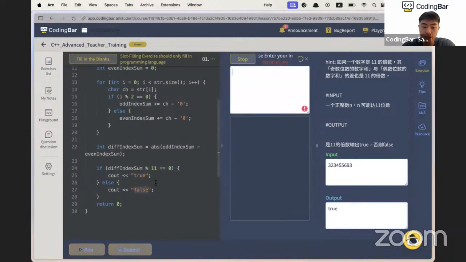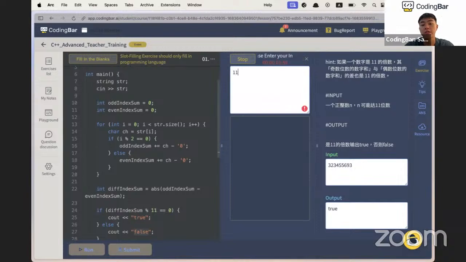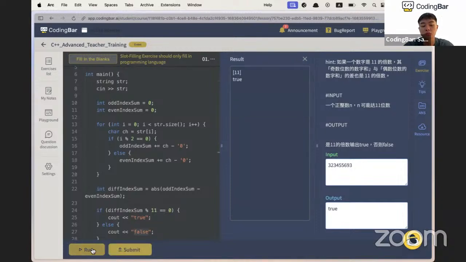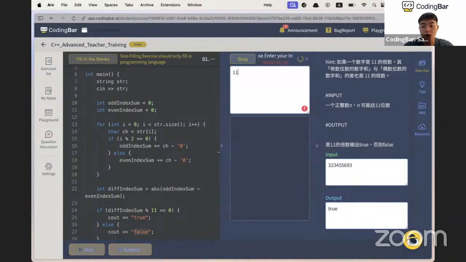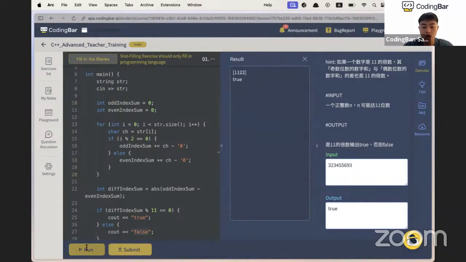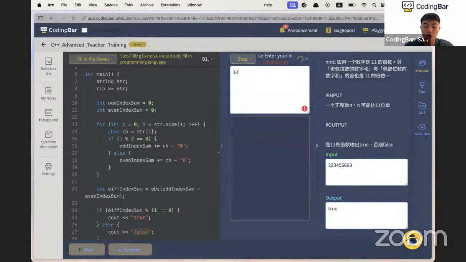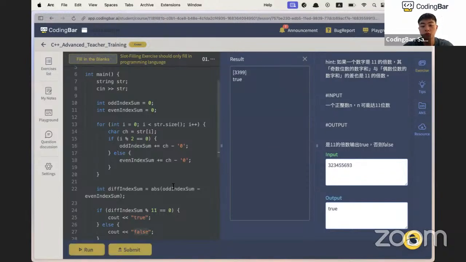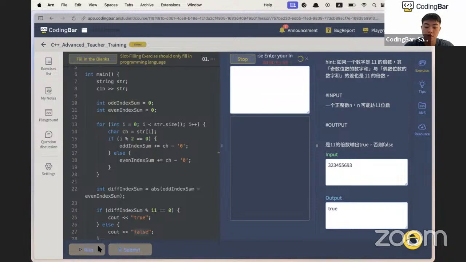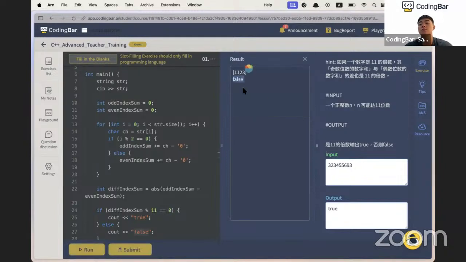We can try to run this. For example, if it's 11, then true. How about 22? Also true. How about 1122? Also true, right? How about 3399? It's also true. What about 1123? This is obviously false, right? This returns false.